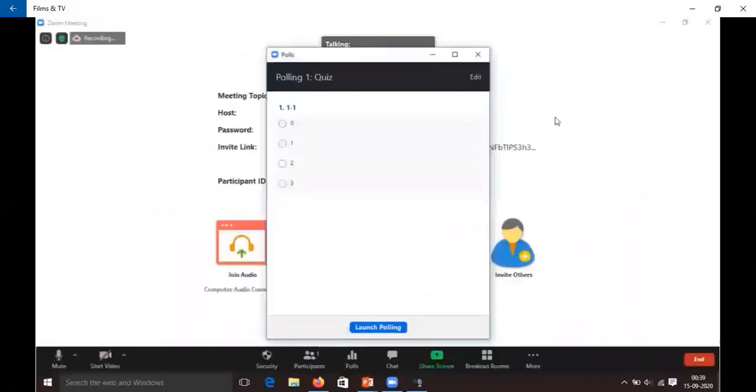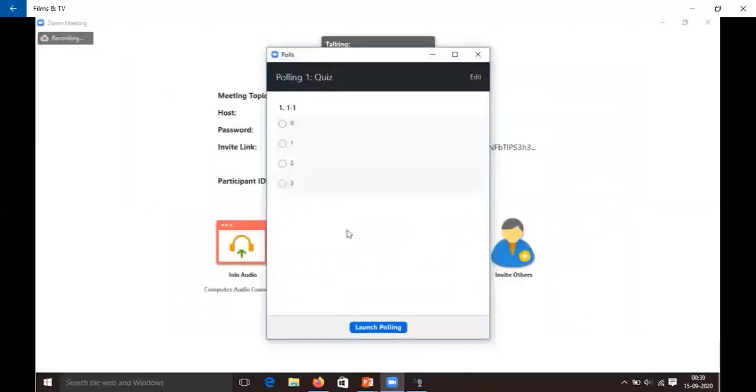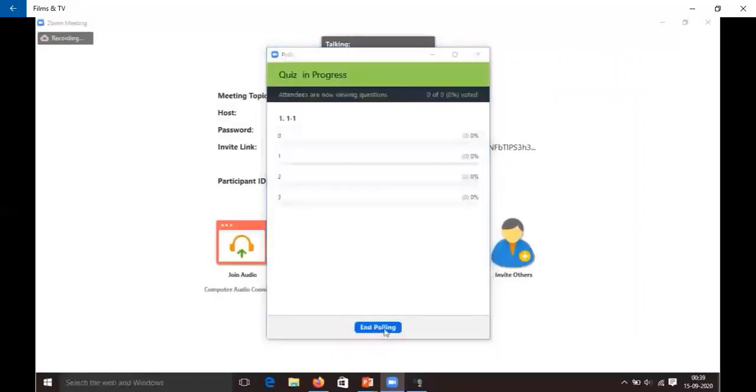To launch the poll, you can click on Launch Polling. Now your poll has been launched. So you can see that your quiz is in progress and towards the right side you can see the time.